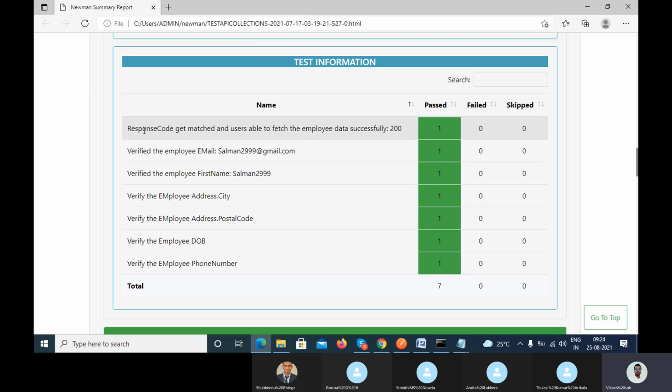So guys, if you read this, what are you able to understand? Tell me. If you read this name, what are you able to understand? Like the test cases are passing or failing. Which test cases? Like these: verify the employee address, Postman. Exactly, the email is matched, the first name is matched, the address city is matched, the postal code is matched, the date of birth is matched, the phone number is matched, right?